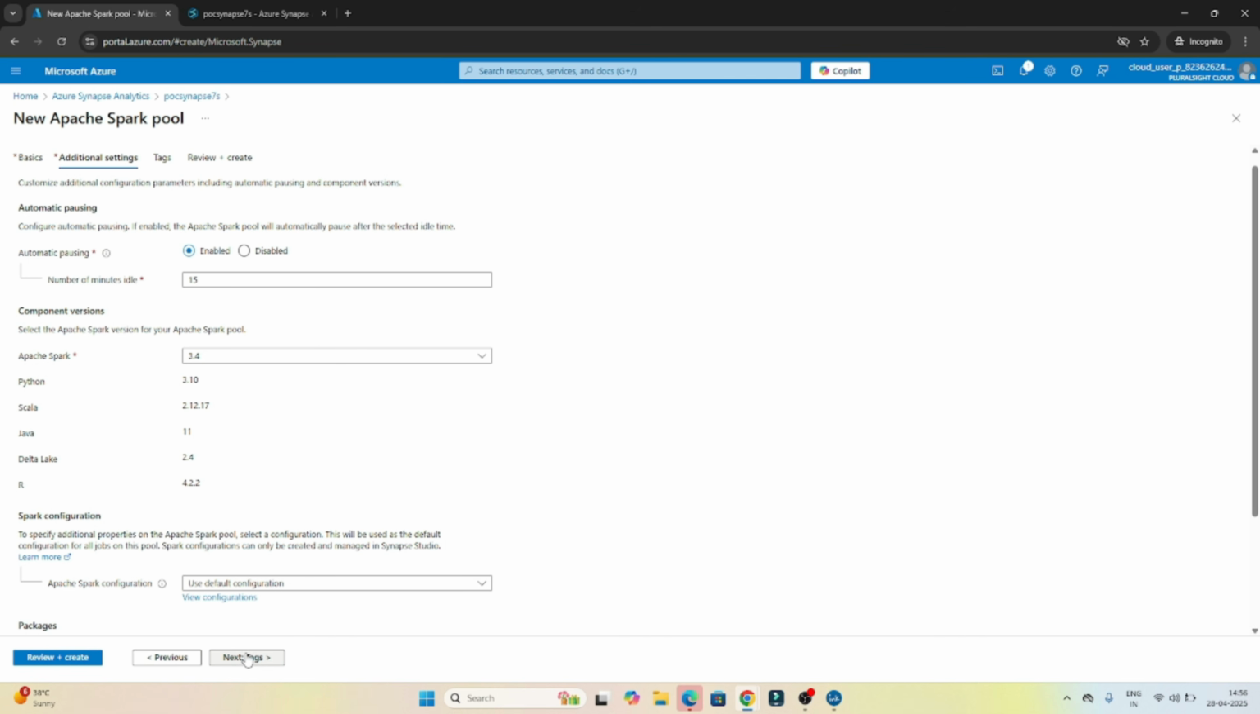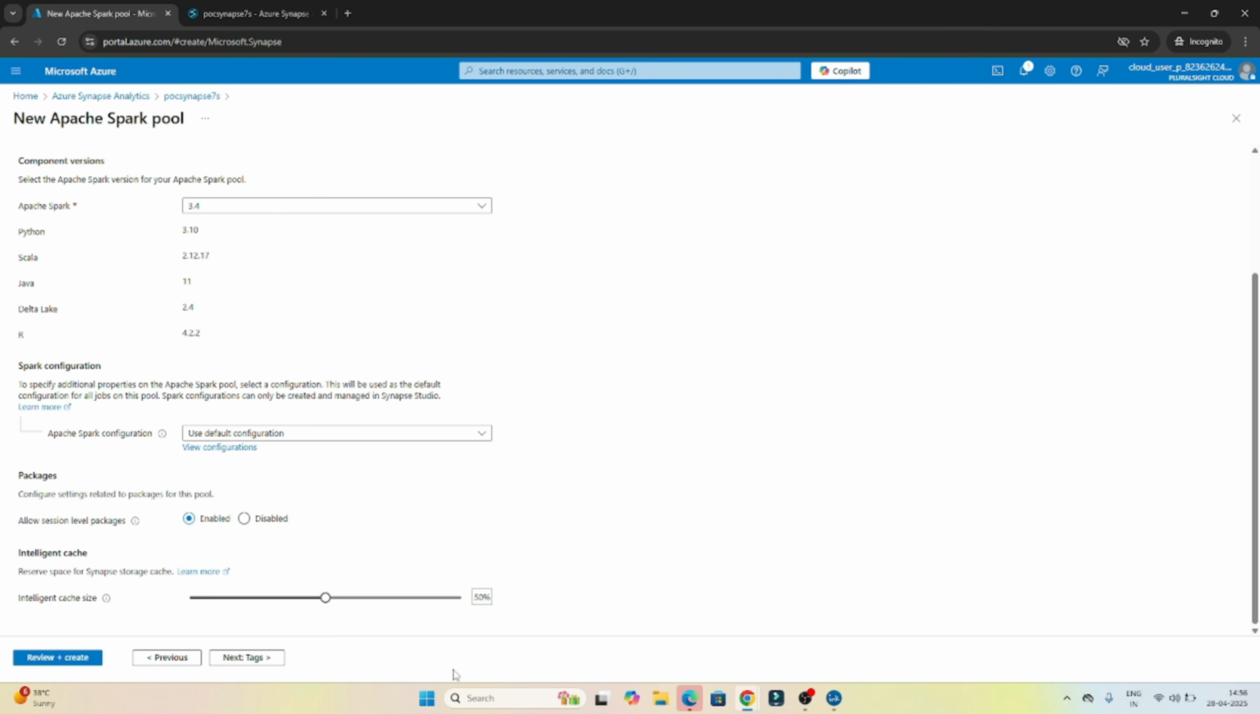Click on next. You can see automatic pausing: after 15 minutes, if it is idle, this cluster will be automatically paused. That is the setting, and the rest of the settings we will keep as default. Allow session level packages, we'll just disable it.